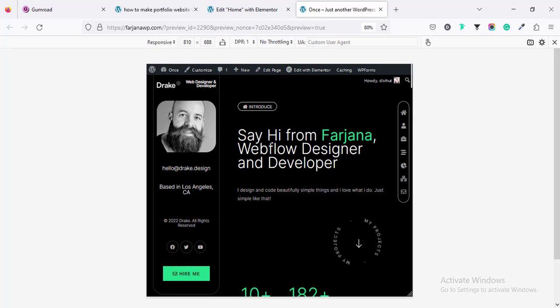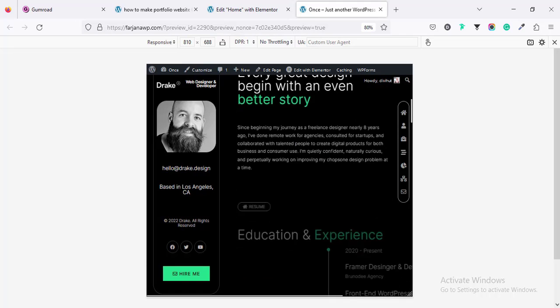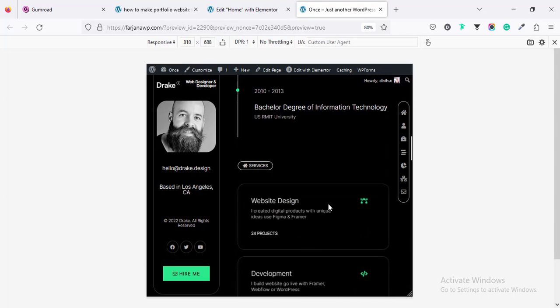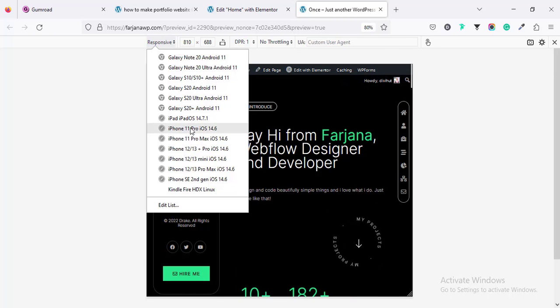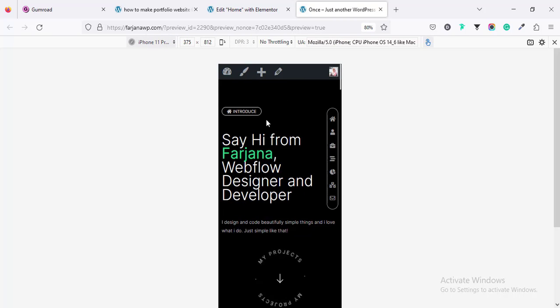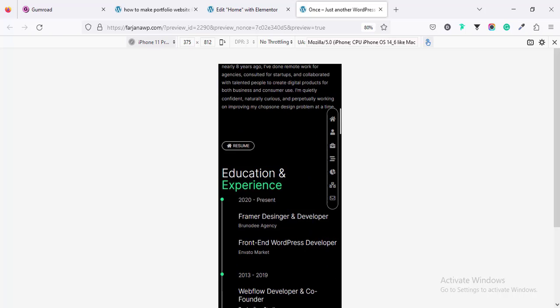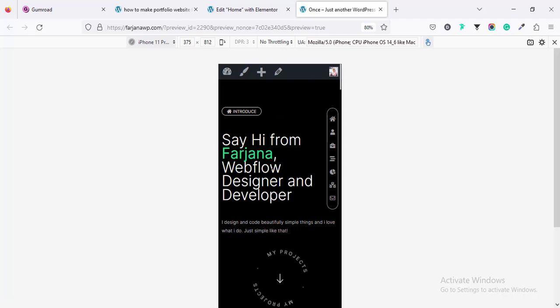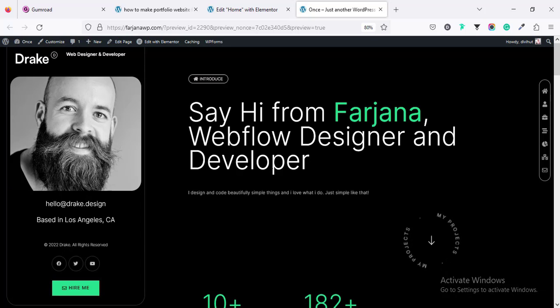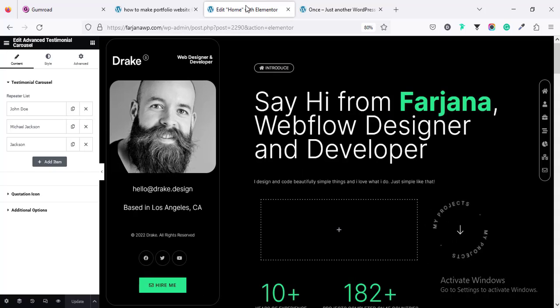And this site is fully responsive for all devices. This is for tablet, and also if I go to phone, this is for phone. So we need not worry about the responsive view. This is completely ready and good to go. Alright, now I'm going to the next step.